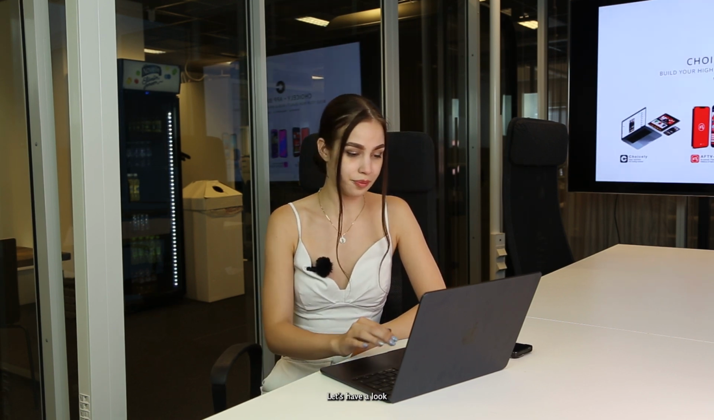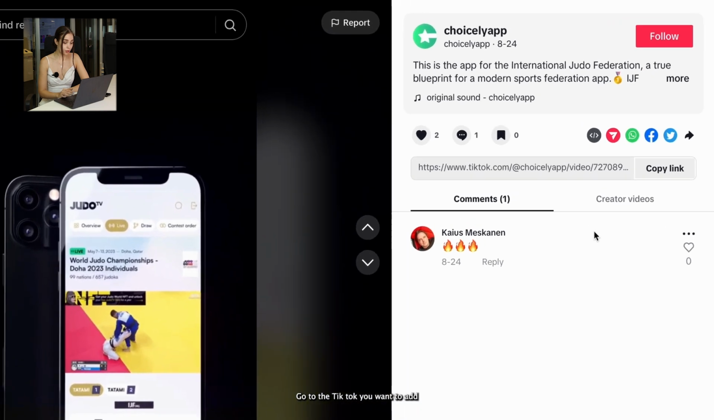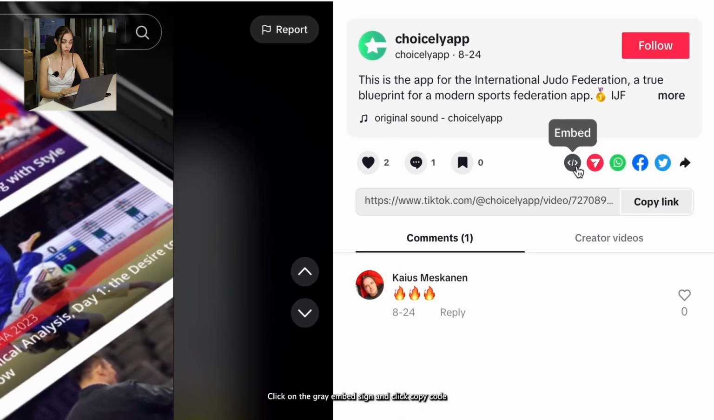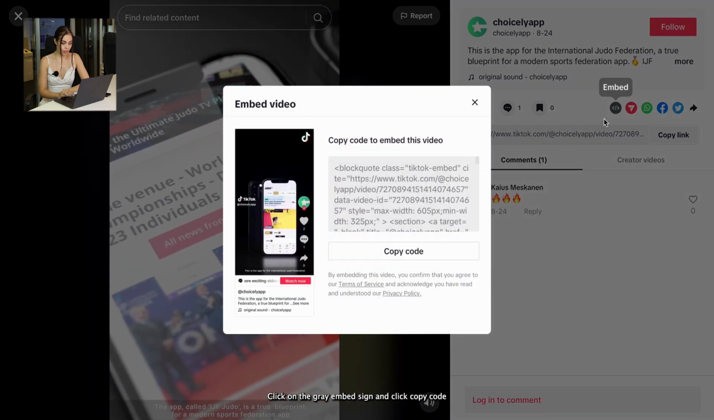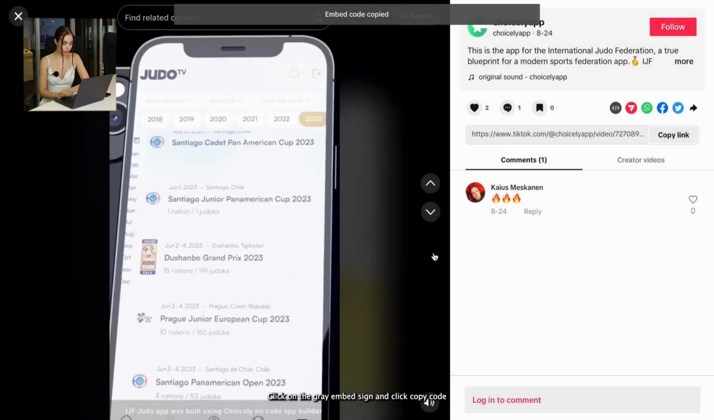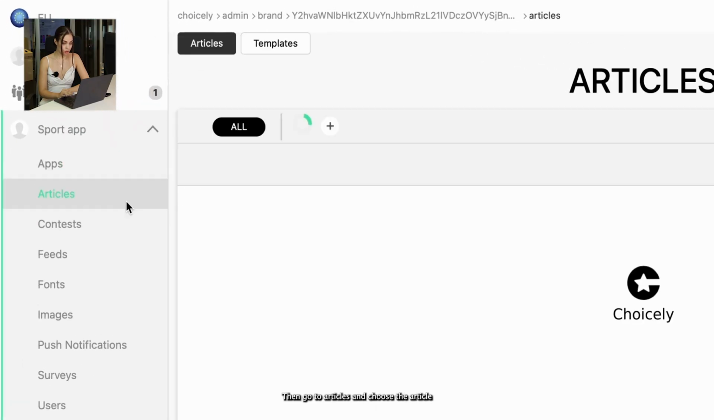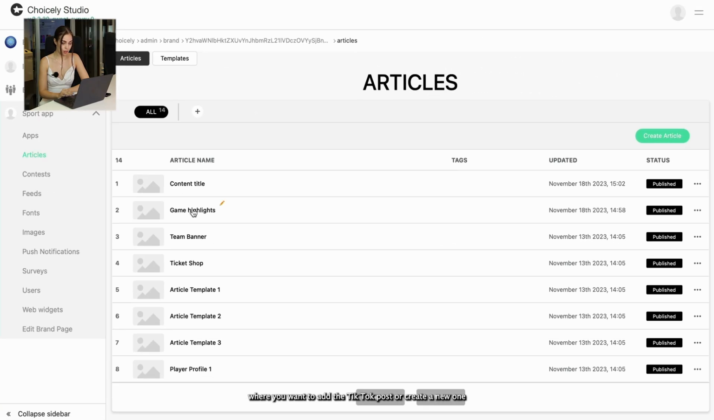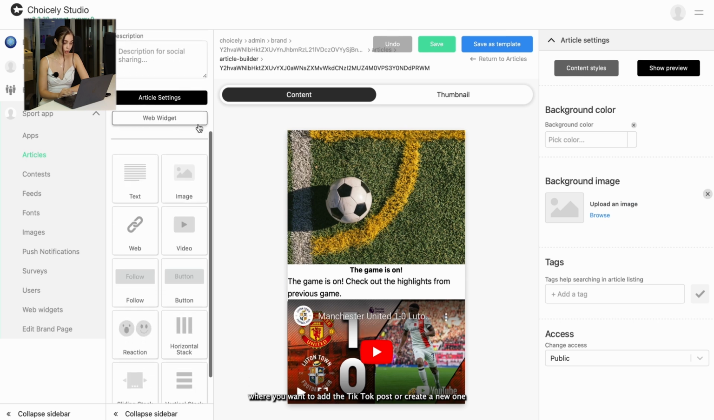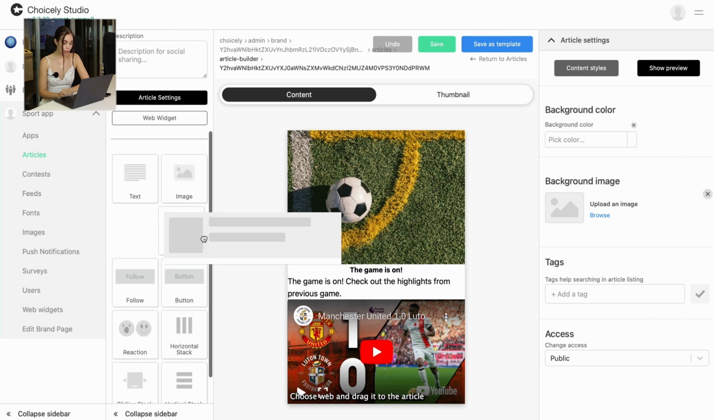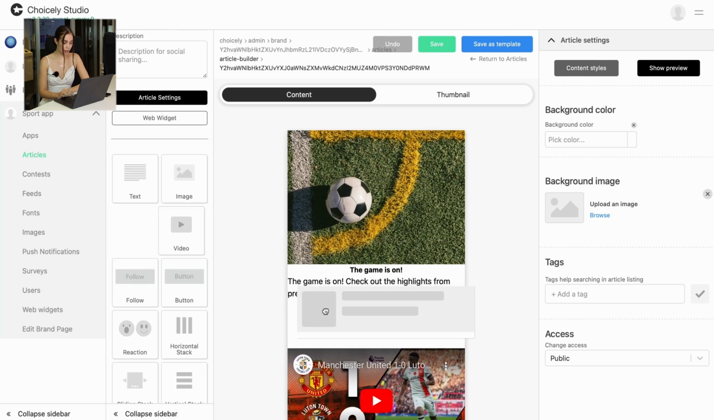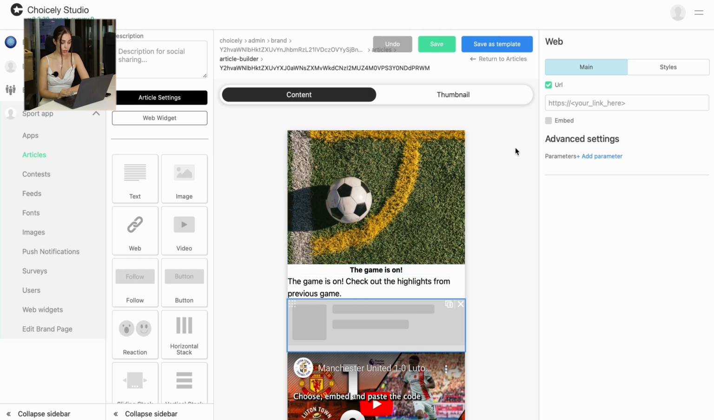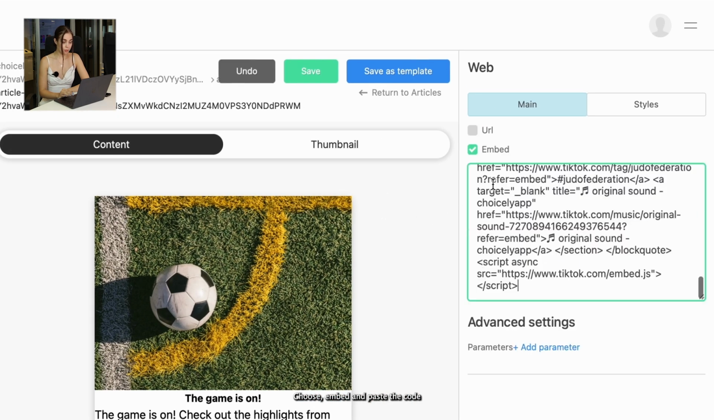Let's have a look. Go to the TikTok you want to add. Click on the gray Embed sign and click Copy Code. Then go to Articles and choose the article where you want to add the TikTok post, or create a new one. Choose Web and drag it to the article. Go to the right, choose Embed and paste the code. That's it.